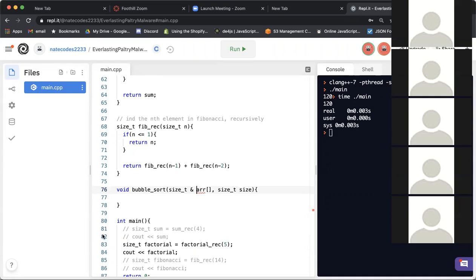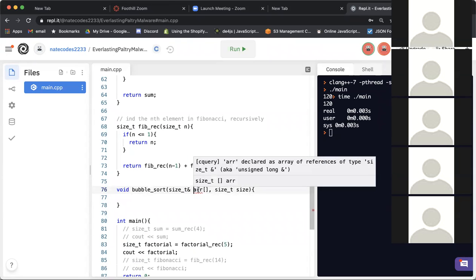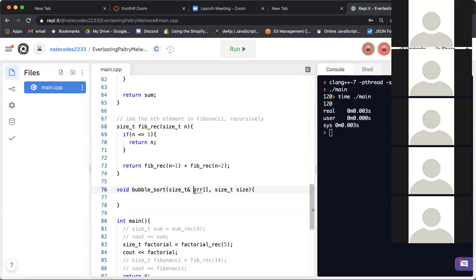Yeah, no, it should be size T. I think you're supposed to... I'm not entirely sure why this is. I don't think you need to pass in a reference, just pass in a pointer, because we're modifying the memory in place anyways. Is that right, Michael? What do you think?